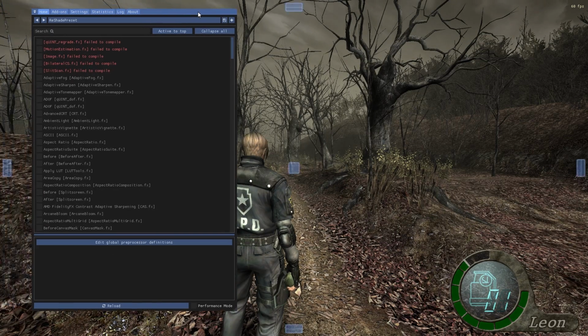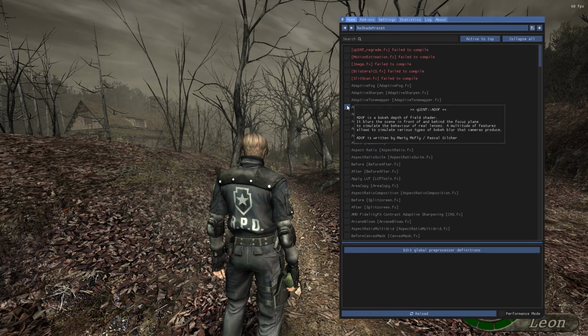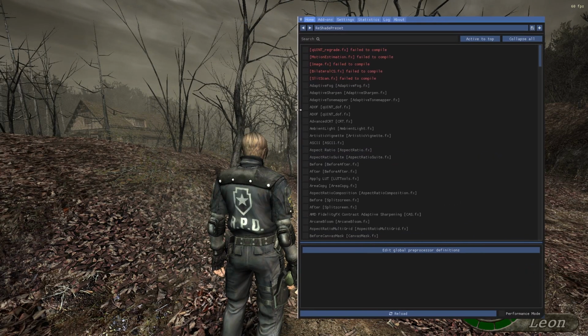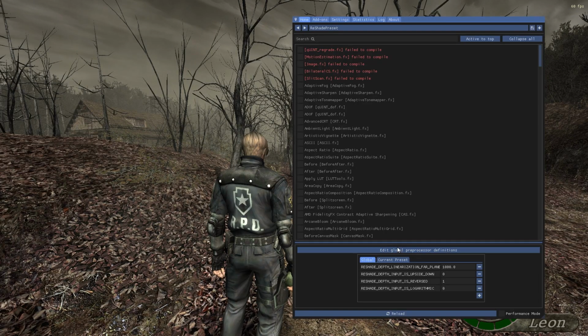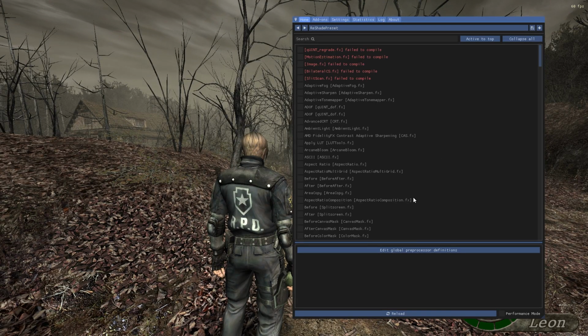I'm just going to move mine a little more over here and make it a little bigger. So what we're going to do first before anything is go here to the edit global preprocessor. We're just going to click that, and then right here where it says ReShade depth input is reversed, we're going to change the number from a 1 to a 0. You don't have to hit enter. You just click on the side of it. Alright, that worked. It all loaded in.